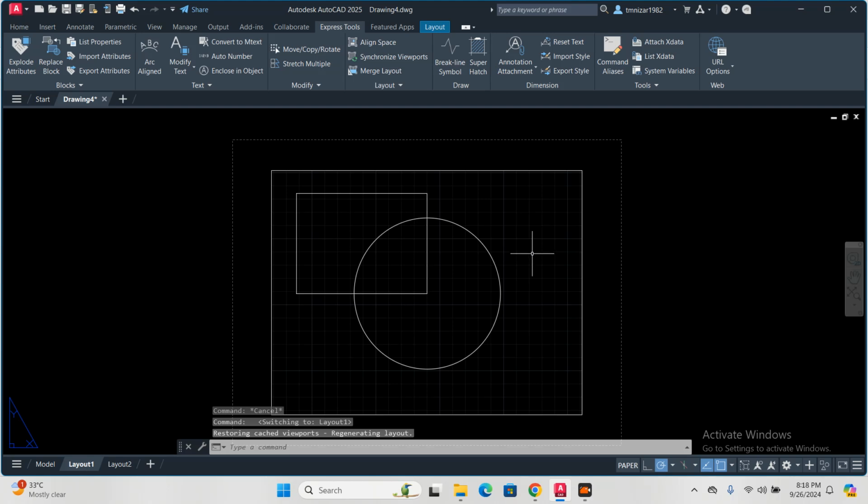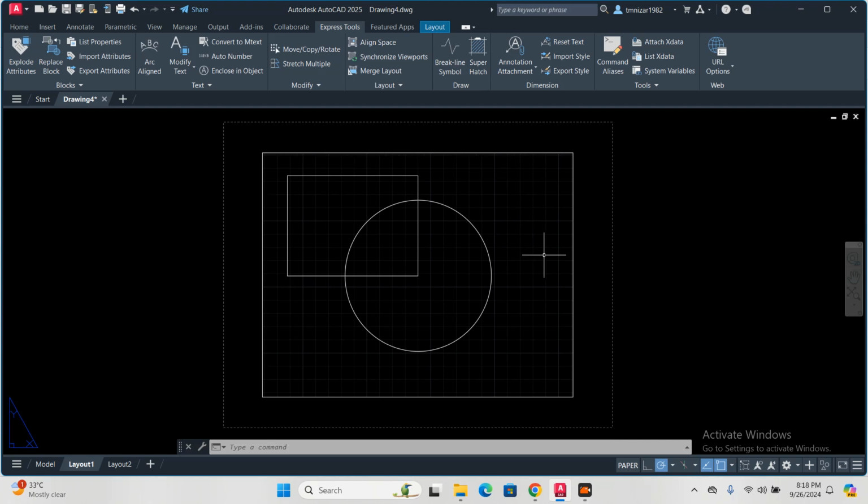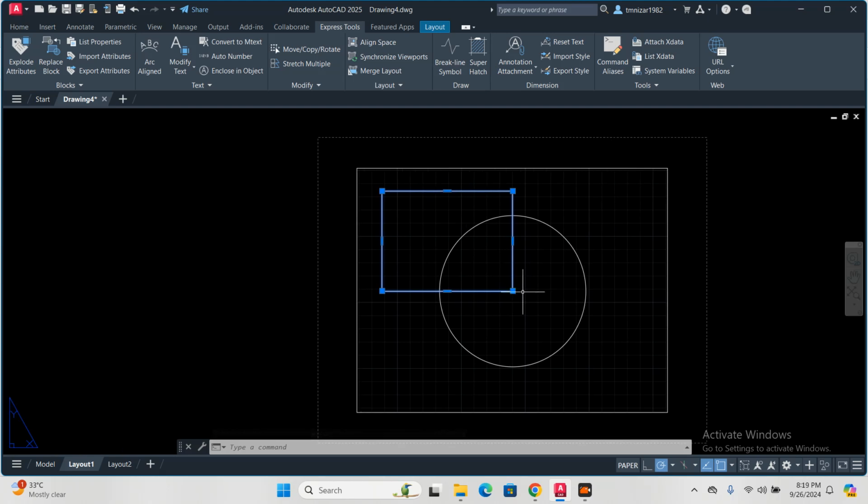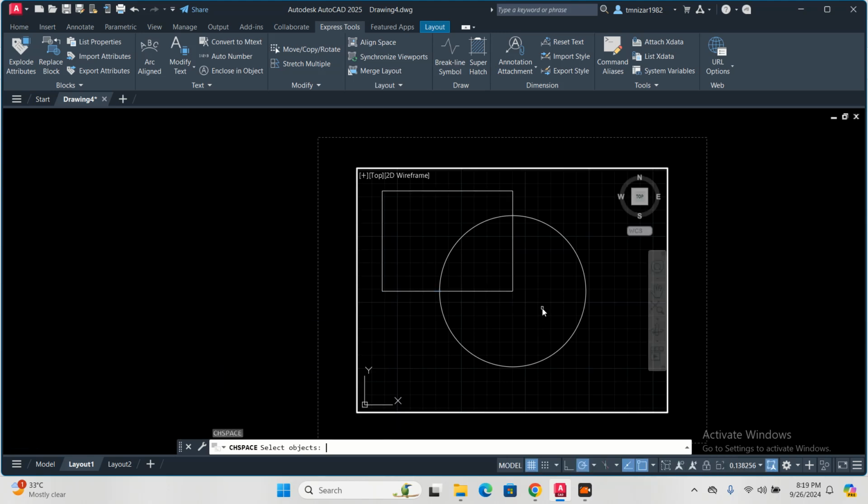For some people who are doing MEP drawing and want to make changes, like copy or move something, in that case it's very easy to do. Just select the object, or any text, whatever you have in the layout. Just type CH space, Change Space. Then enter. One enter is enough, and you will see it's gone inside this PS.